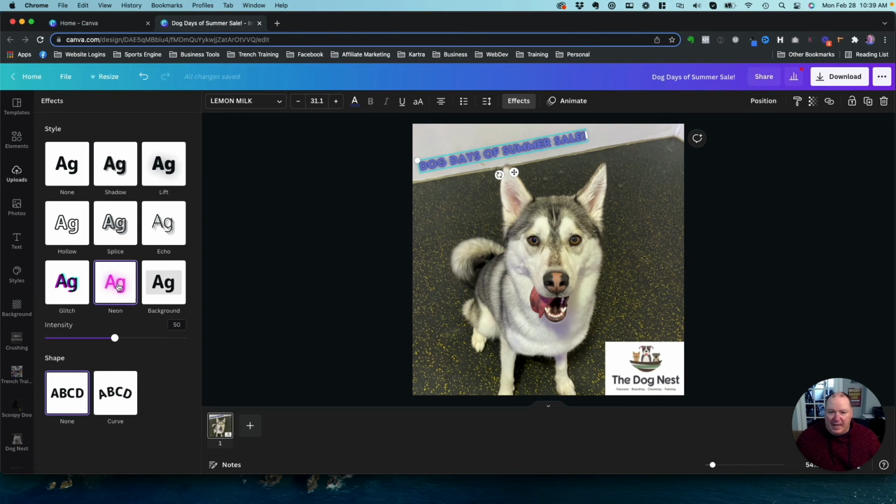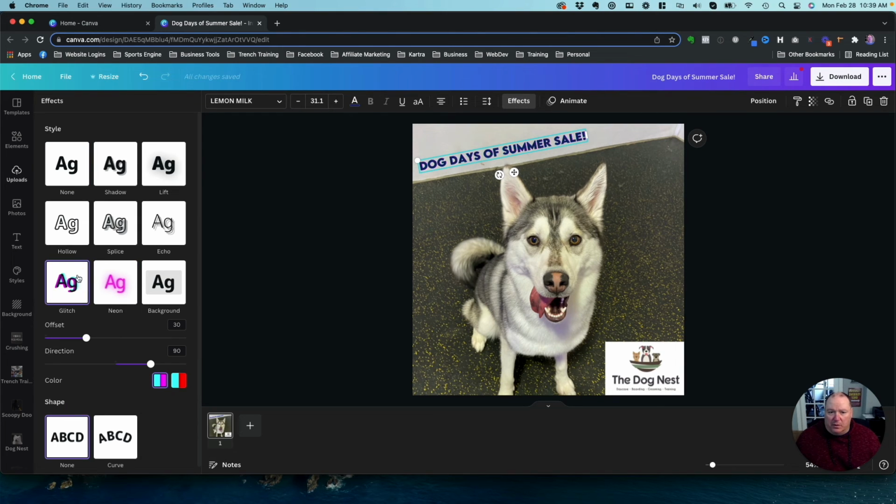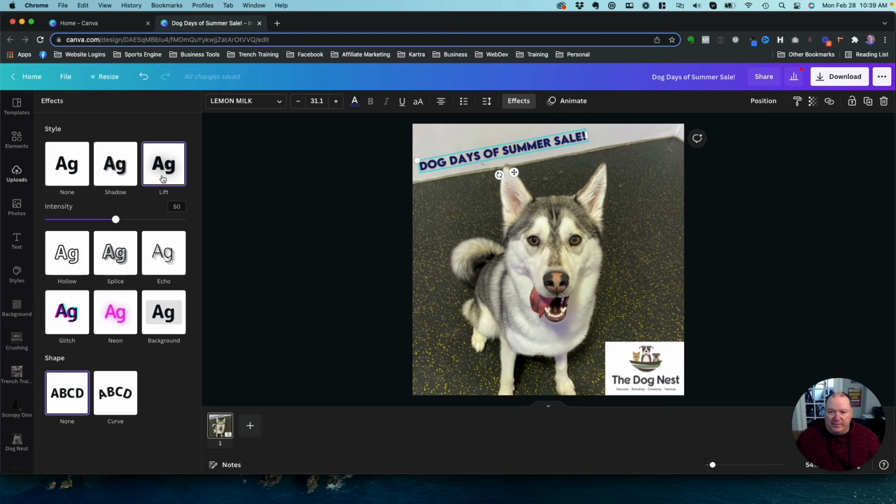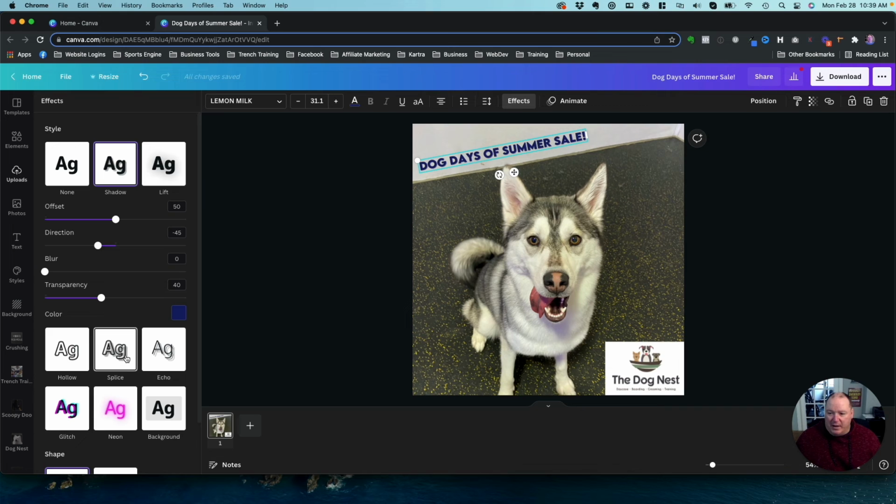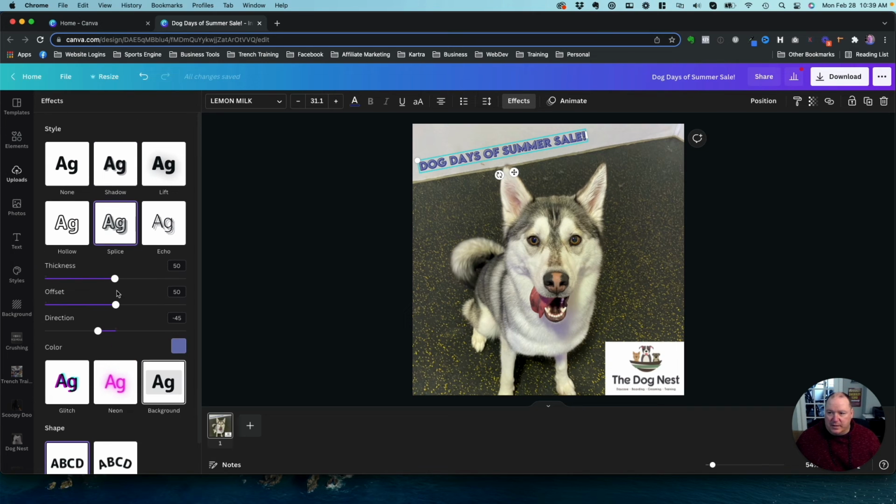You can also add effects to text. So if we wanted it to have like a glow, or we wanted to lift the text, lifting is great if you're putting it over, say, something that kind of contrasts with the background. It'll actually make it pop a little more. All right, you can add a shadow, you can do lots of different things here in effects.